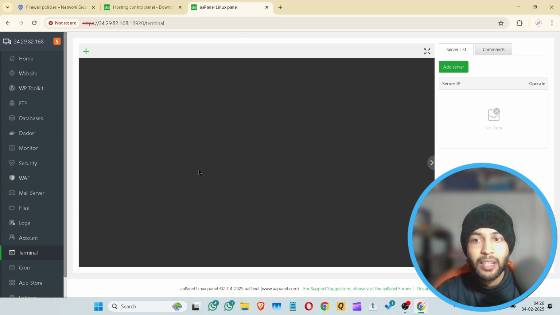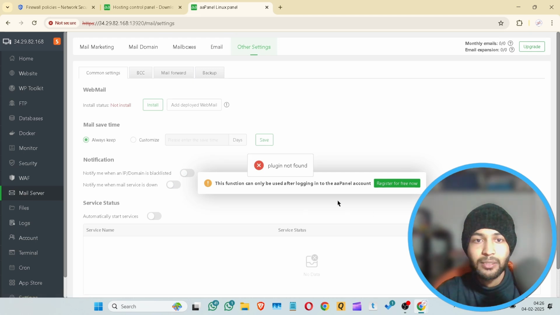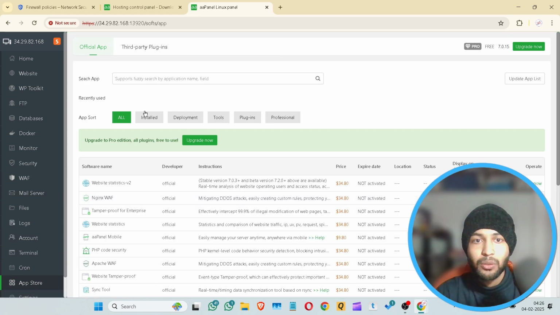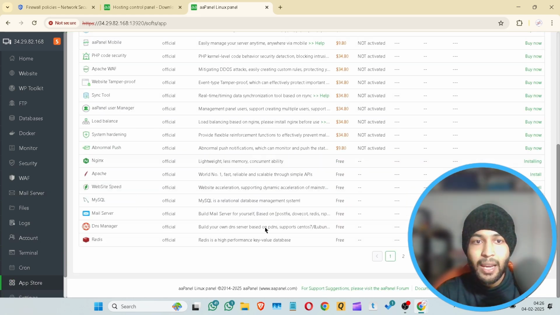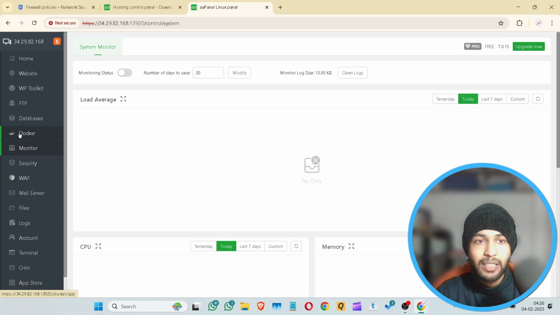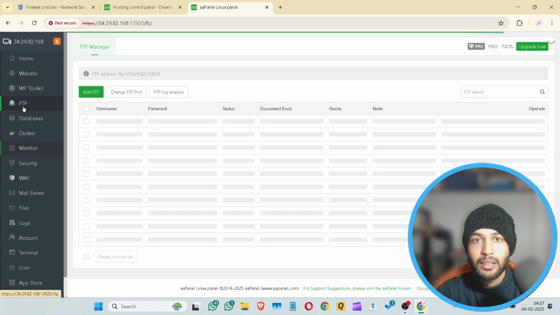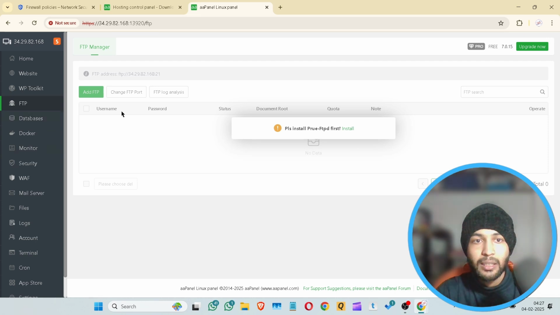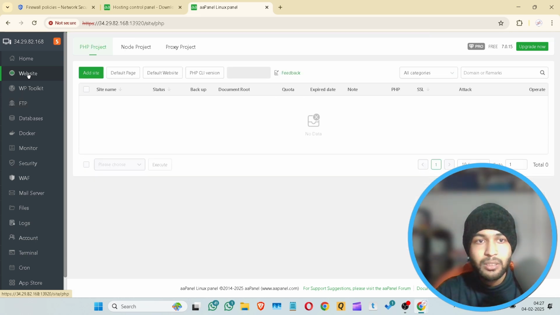And the mail server is there. Here you can see you can create a mail server and install it. There are a lot of plugins in the app store, where a lot of things are paid and a lot are free. Files, monitor, so you can monitor your website, security, Docker was also there, FTP. If you have created FTP, then you can create your FTP username and password. During your creation you can choose whether you will create an FTP server or not.